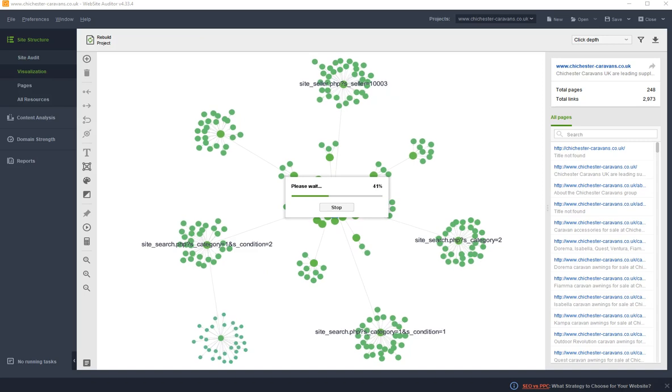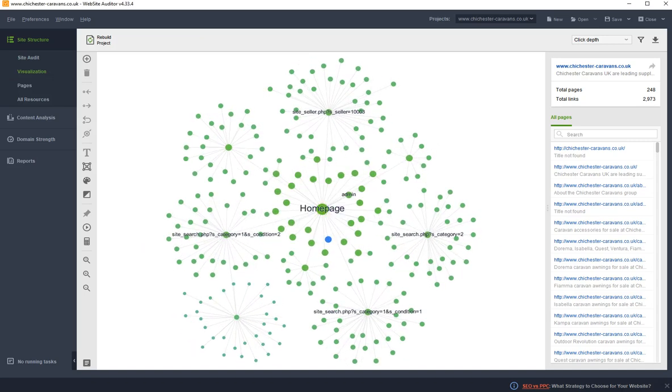Popping down here, it's got visualization. Just let it do that. So this is the visualization. There's the home page, and there's all the nodes that go off. So all these first links away from the home page are pages that themselves have more links off. So they've got seller.php, search.php, search by category condition 2, search by category condition 1. So there's searches, you've got an admin, etc. So you can see what these are. If you hover over them, it tells you what each of these pages are. So that's not actually a bad structure.